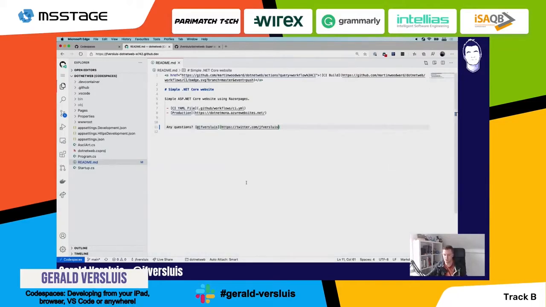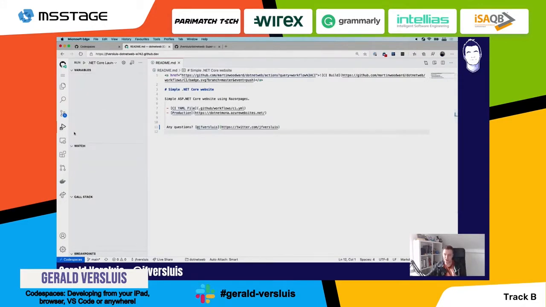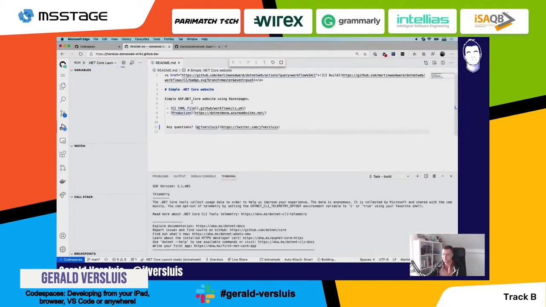Okay, for now, let's put that away. Let's just run this and see what this project is about. So I go to this debug pane right here in Visual Studio Code, and I can simply click the play button here. I think I can also press F5.